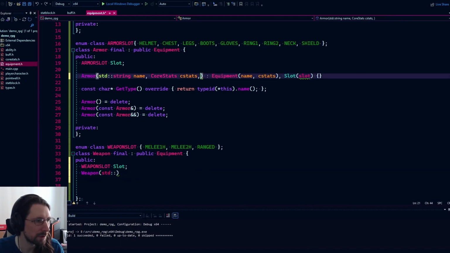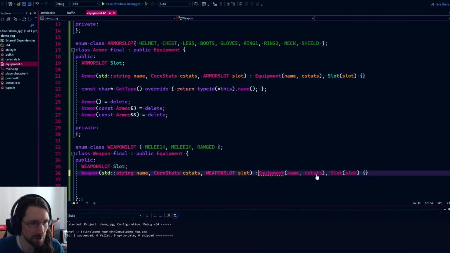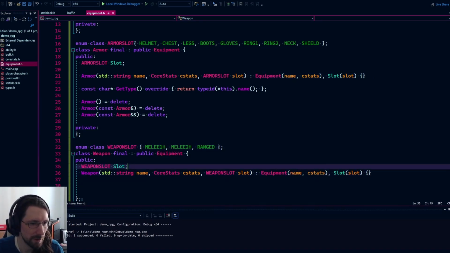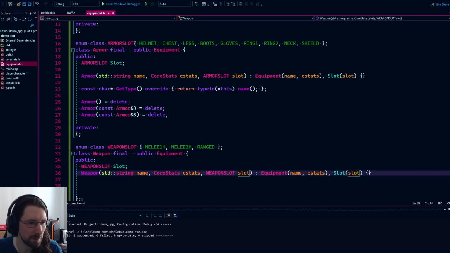Oh, where did slot go? There, okay. Must have hit the wrong key there. All right, here we go. Just paste that in there, and change this to weapon slot. And we're essentially going to do the same thing here. So we can just copy this. Make sure we get this in there, and slot's going to be slot. It's already this new type, so just the same name, but that's fine.